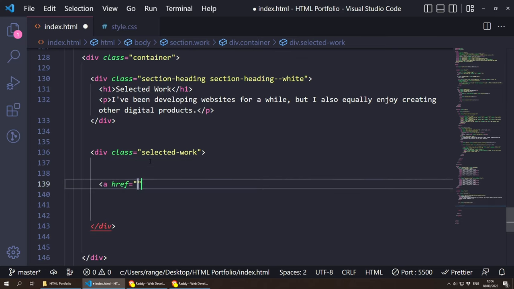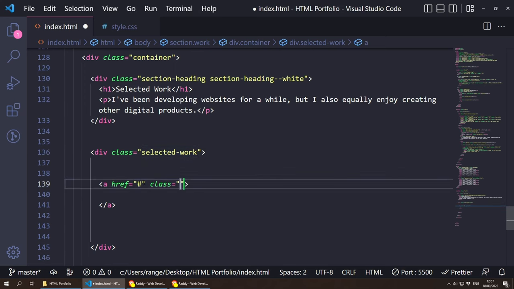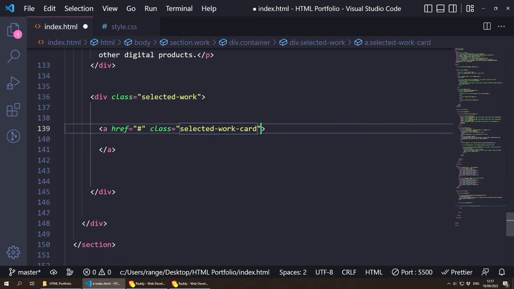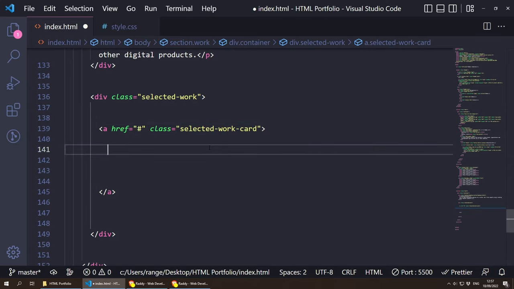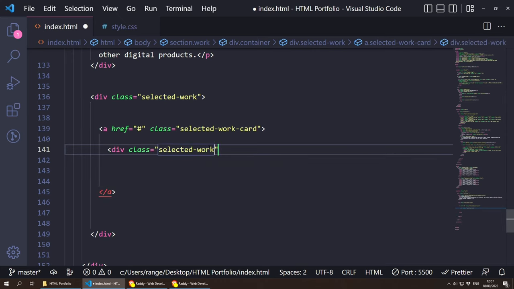So I'm gonna do a href, and for now I'm gonna leave it as an empty link because I'm not gonna be creating those pages. I might create one, we'll see how it goes. And then I need to close this link. Now for this link, I'm going to give it a class name of selected work underscore underscore card, for example, or maybe we can just do card to be its own component, actually, just so we don't make them too long. Essentially, we're going to create two rows. The first row is going to have the image, and the second row is going to have the description. So let's do div with the class name of selected work dash card and then image.